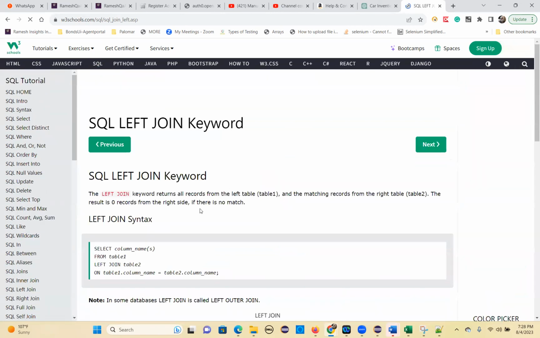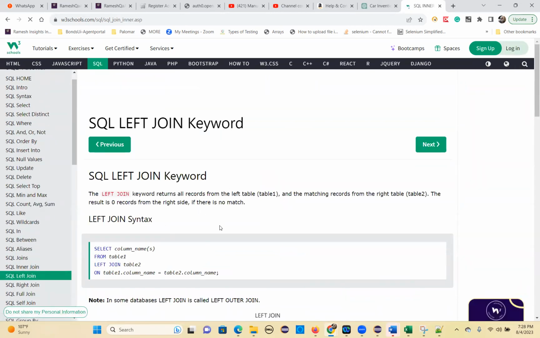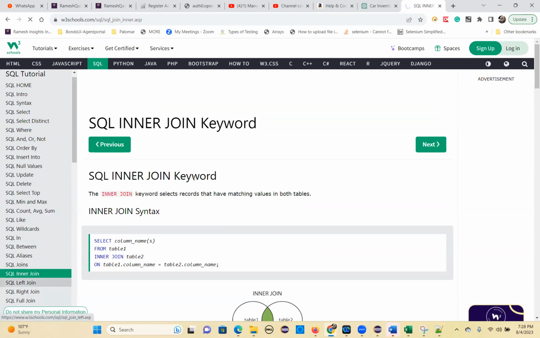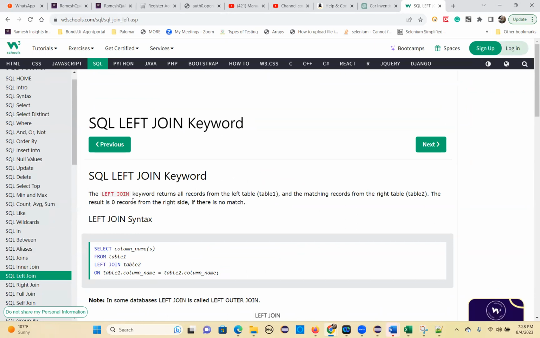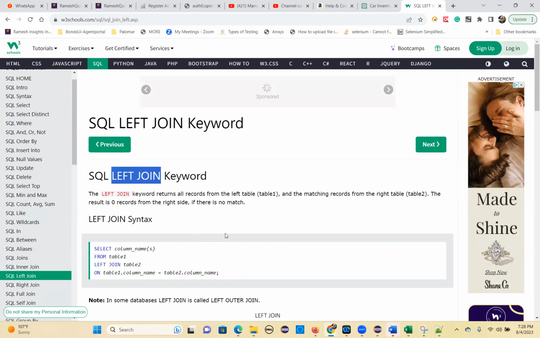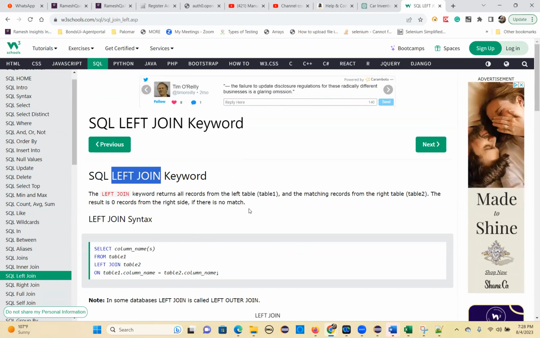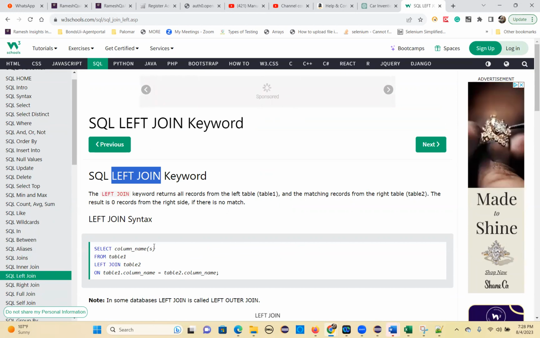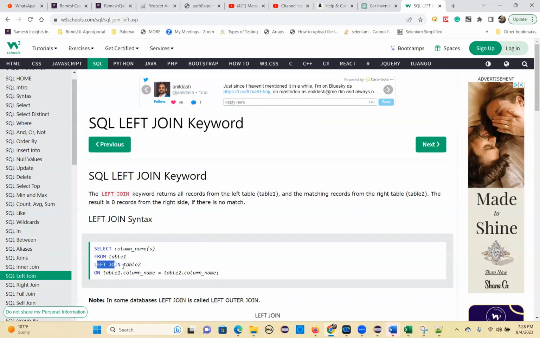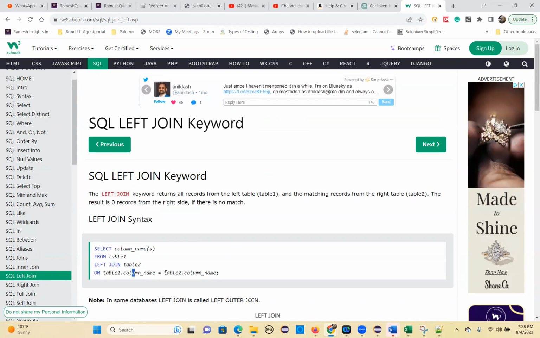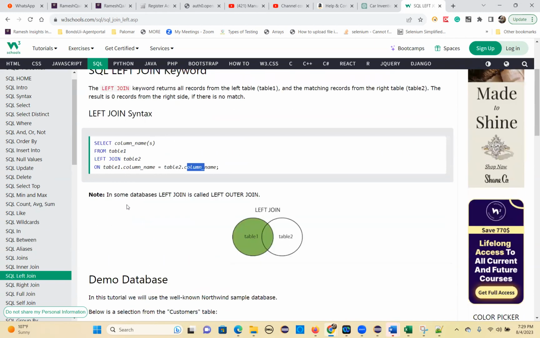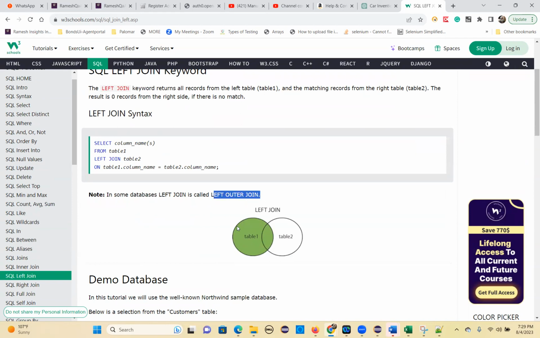Then left join. If you want to see the examples, you can go through them, but we don't have much time, so just quickly move on. Left join means the left join returns all the records from the left table and the matching records from the right table. So select columns from table 1 left join table 2 on table 1 dot column 1 equal to table 2 dot column name. In some databases, left join is also called left outer join, so some people will call it that. See, all the left table records and common records from both the tables.